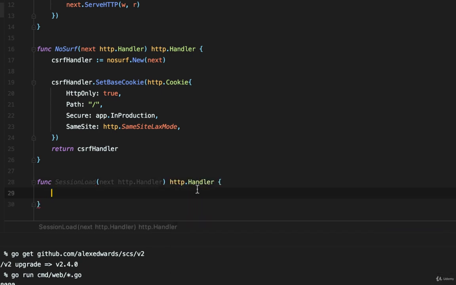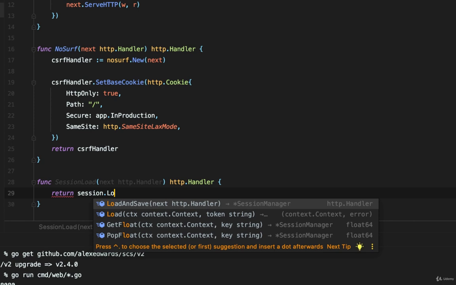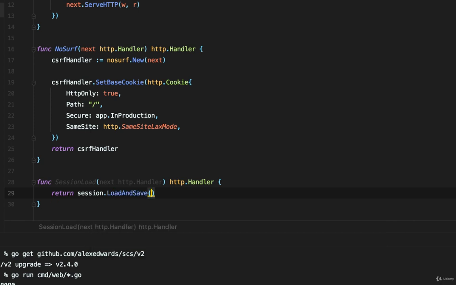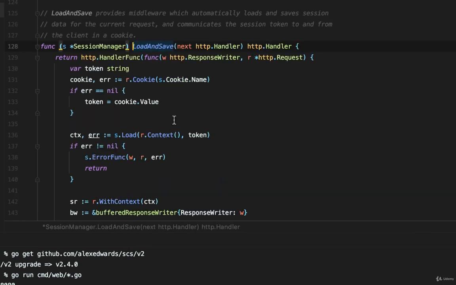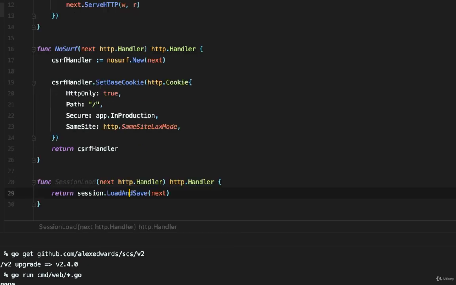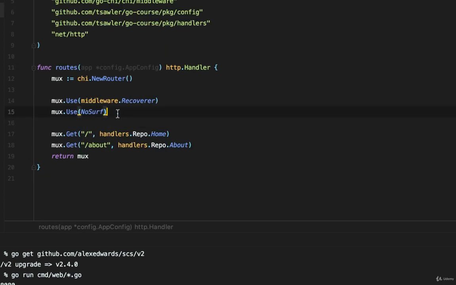Inside the function definition, what I do is really quite straightforward. Return session.LoadAndSave, and pass it next. All this does, and we can go look at the source code for this if you want to, is provide middleware which automatically loads and saves session data for the current request and communicates the session token to and from the client in a cookie. That's it. So now I've got this middleware, but it's not being used. So let's go back to our routes and use it.